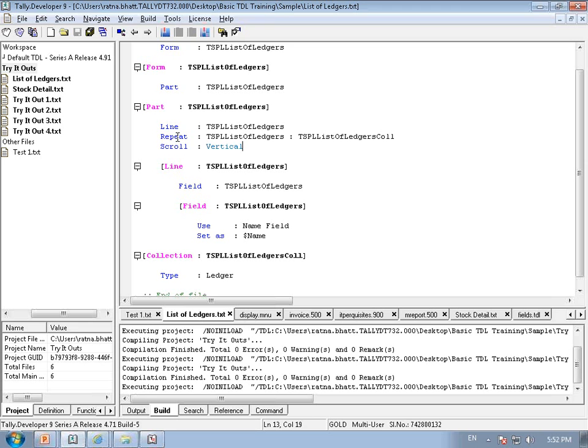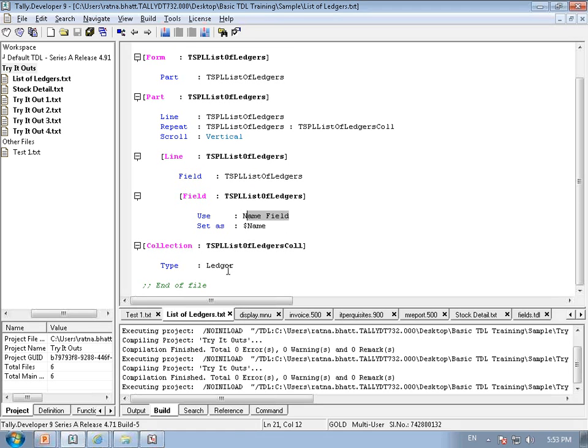Now I'll just make one small change. I have written repeat line name, collection name, and scroll vertical. As I said, repeat at part level and scroll vertical go hand in hand. The field and the method name and the template field. Type ledger. I will just change this to type stock item.